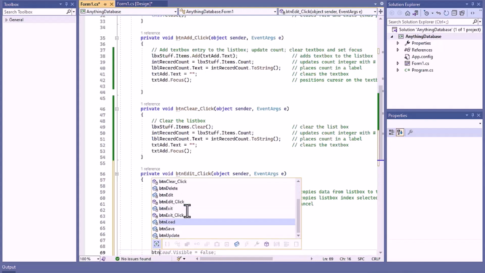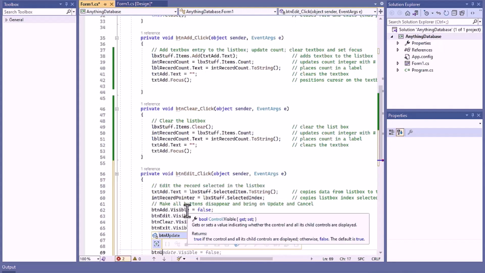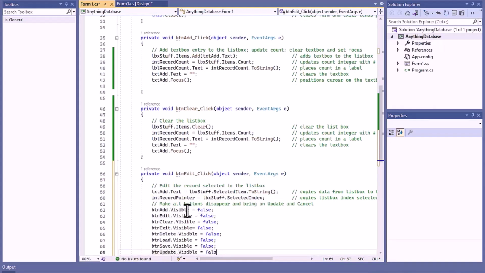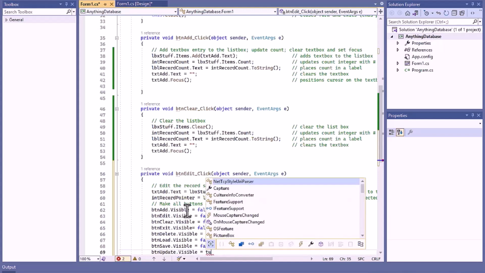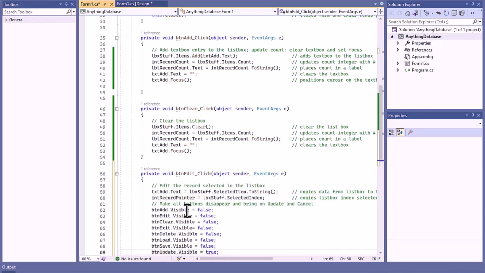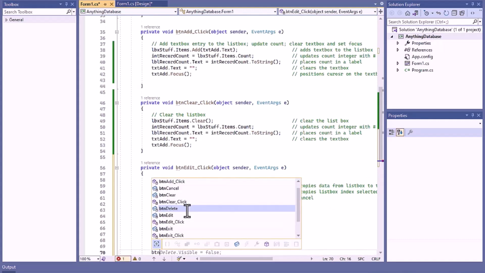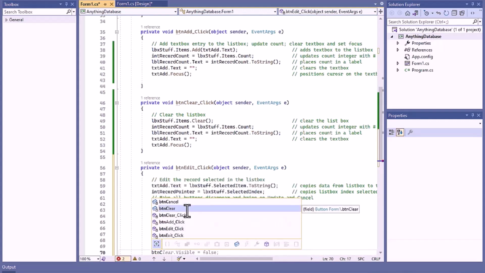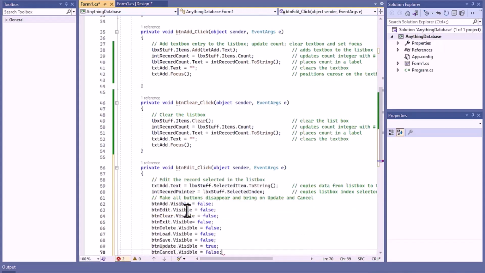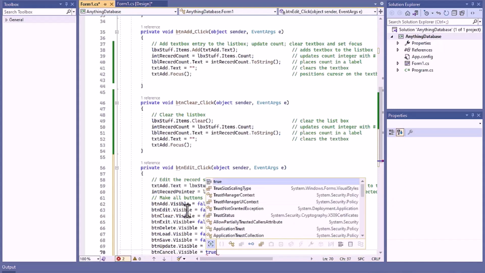Then you go btn update .visible is equal to true. We want to turn that one on. And then we want to go btn cancel .visible is equal to true. And that's going to turn on all the buttons that are off, and it'll turn off all the buttons that are on. And that's all we need to do at this point in time. We're not doing anything with the data yet. The edit button is simply setting it up for us.